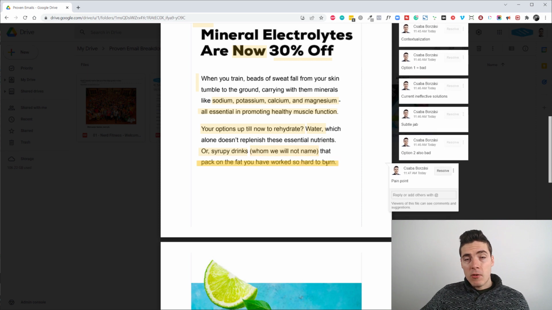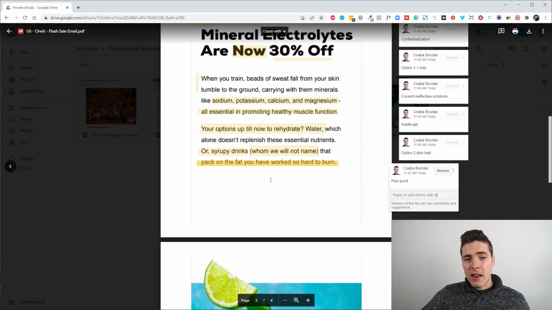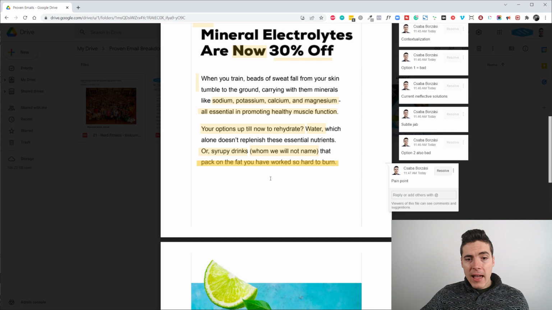And then we have a major pain point listed here. "Pack on the fat you have worked so hard to burn." This is very powerful. And again, it's visual. "Pack on the fat you have worked so hard to burn." This is very important because this kind of acts as the agitation part for this email. So it's not a proper agitation, but it's getting there somewhat. And it reminds people of how hard they've worked. This is the weight loss industry and the muscle building industry.